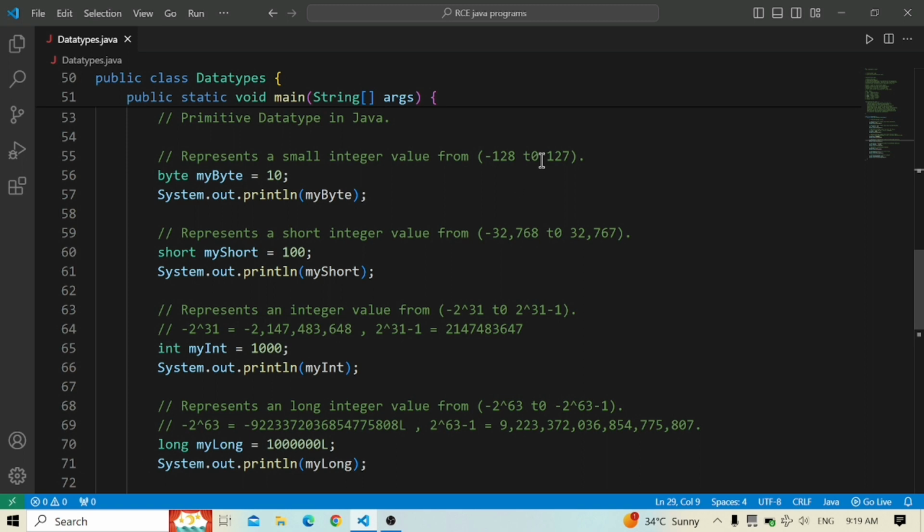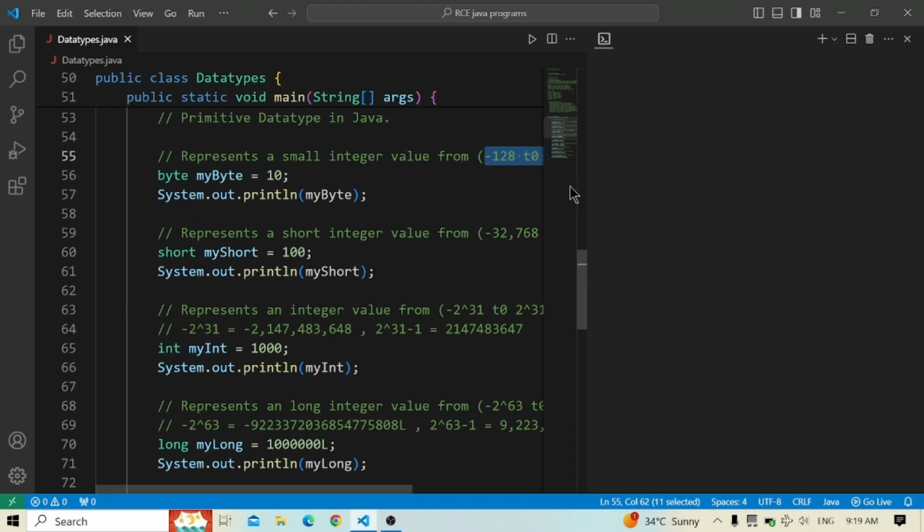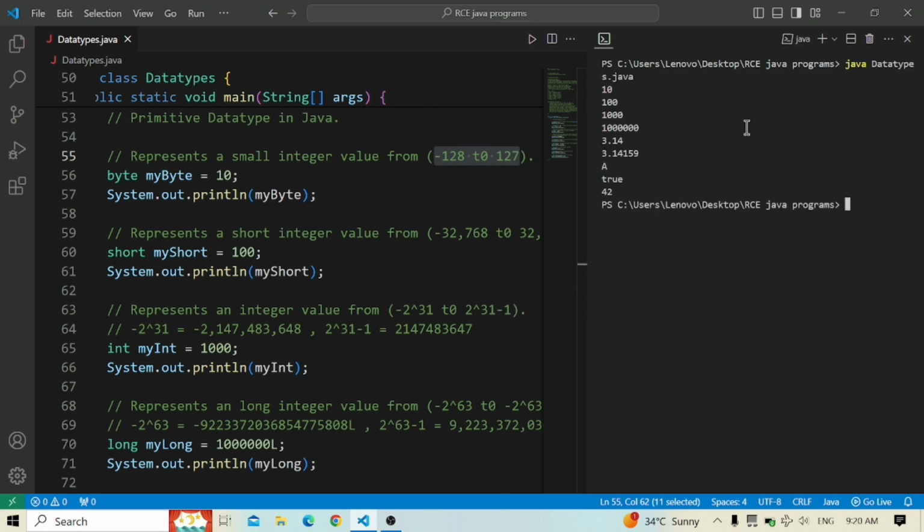Now for the byte we have -128 to 127. We are just going to see in the terminal if it is going to throw any error or not. When we run the code, it prints 10. This is the output for the first one; we are just learning about byte. Now if I change it to 127, we know it is the last value, so it should be printed over here. You can see 127 is printed.